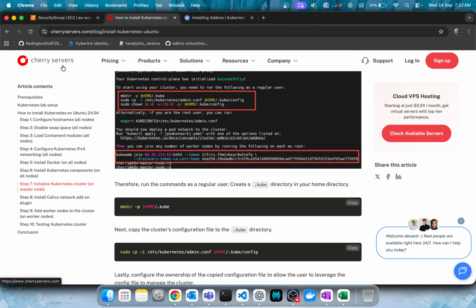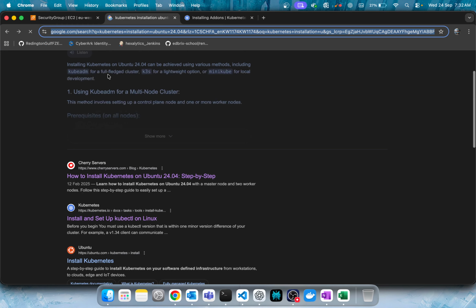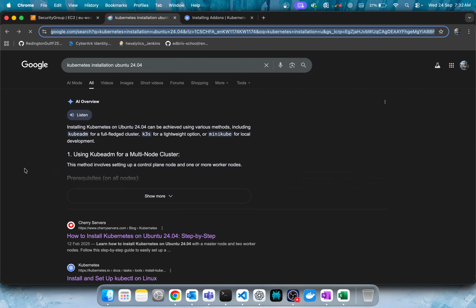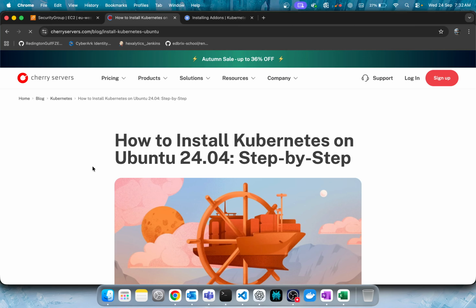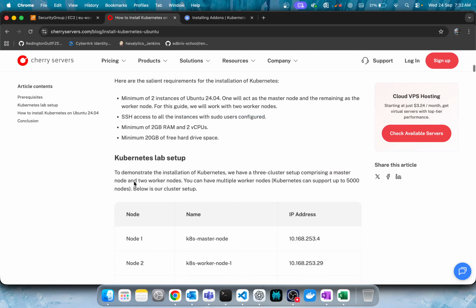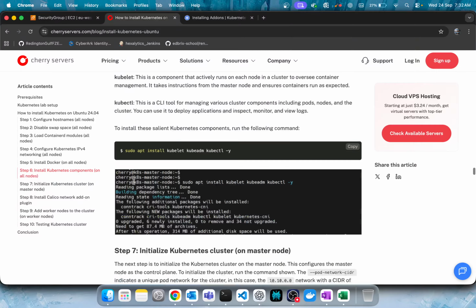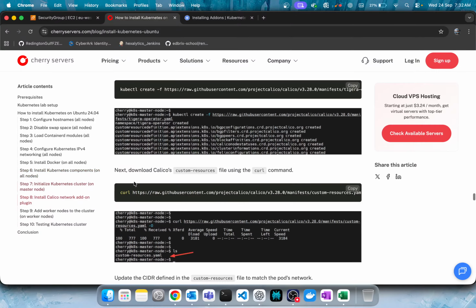Thanks to this document, really. You just have to follow it. Cherry Servers. Search for Kubernetes installation and look for Cherry Servers. Trust me, last time it took almost 2 days to install. Why, you may ask? It's easy, right? Because of the network we have installed, the Calico network.